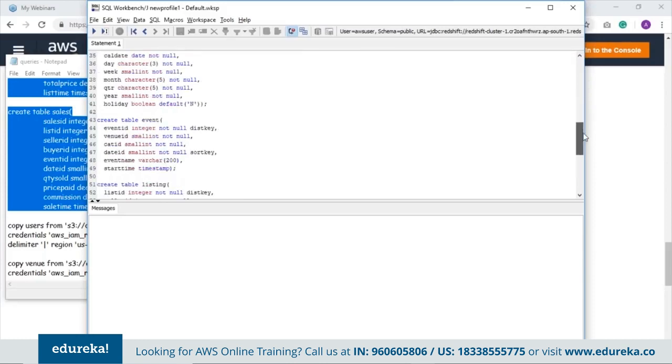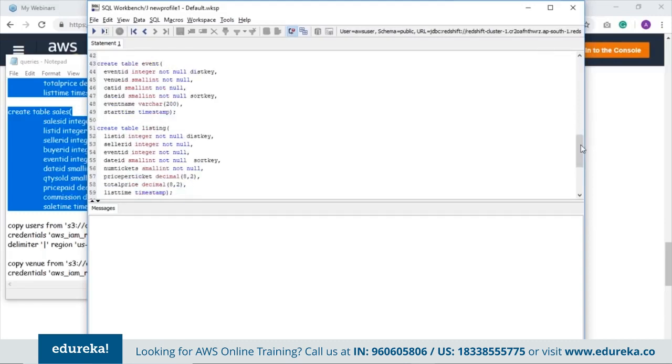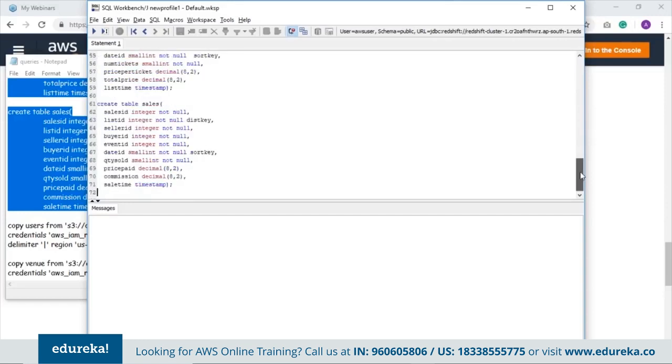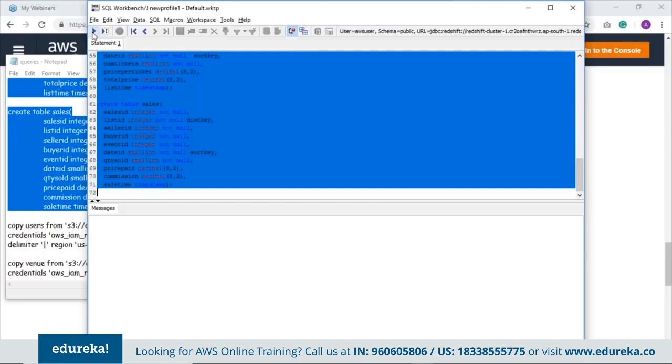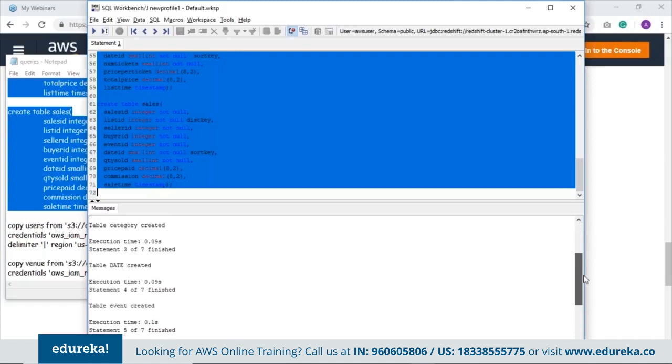Then you have the event table, all the details regarding an event. Listing, as in the items which are being sold are listed here, all the details about the items. Then you have sales, as in which user is buying, how much, which item, and all those details. So basically we have 6 to 7 tables. I'm going to select all that and hit the run option. So here it says table users created, table venue created, category, date, event, listing, and sales.